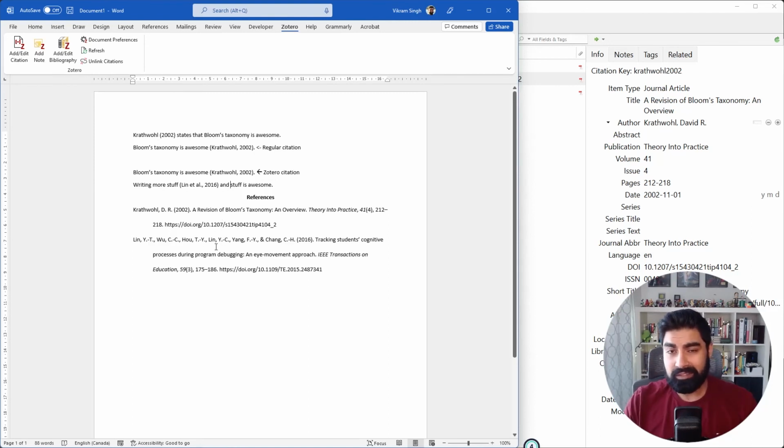This is how I work. This is how I really like to work. I find that it saves me a lot of time, and I hope that it saves you a lot of time too. And there you have it. I hope you learned a few things about Zotero so that it can make your MTP life that much easier.